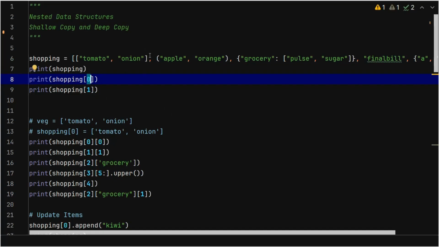Once we get whatever inside data structure, you can apply the same operations. Now this is a list, right? For this list, if you want to get the first item, we have to apply index 0. If you apply the first index 0, we get the sublist. Next index 0, we get tomato. That's how we can access all the nested data structures.